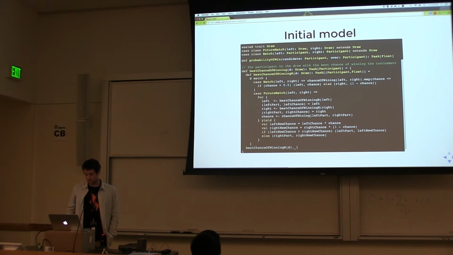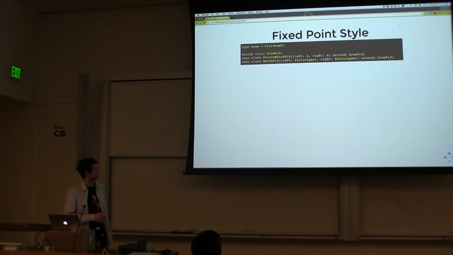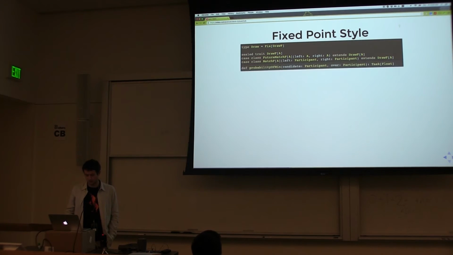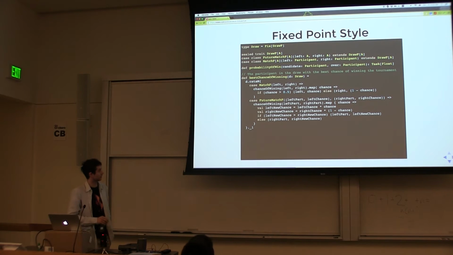Now, what does it look like with our fixed point style? So here's the fixed point. Here's the way we defined our model in the fixed point style. We still have our function probability of winning, and this is the new implementation, which is significantly shorter. So now all we need to do is call cataM, or catamorphism. M stands for the function that you're giving can be a monadic function, and it's going to take care of binding.